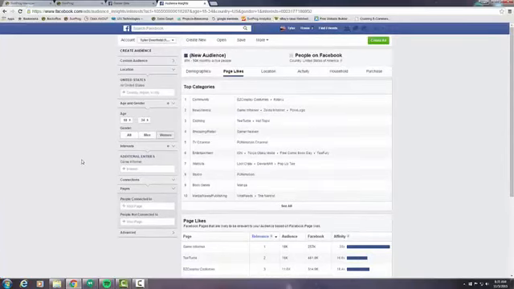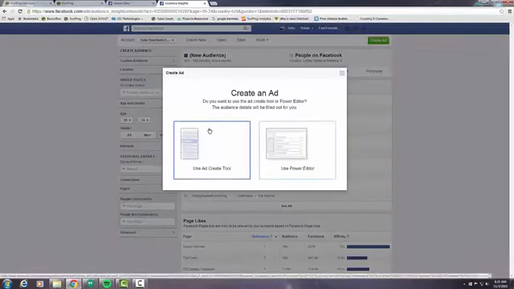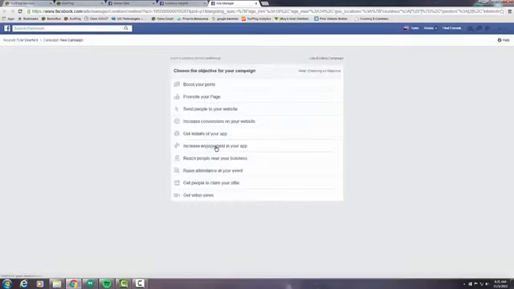So now that we have our actual audience set up that we want to target, we can just hit create ad at the top of this page. And we'll use the ad create tool. We'll get into Power Editor later, but for the purpose of setting up your first ad, this is going to be much more simple and easier for us to understand and actually get our first ad set up.